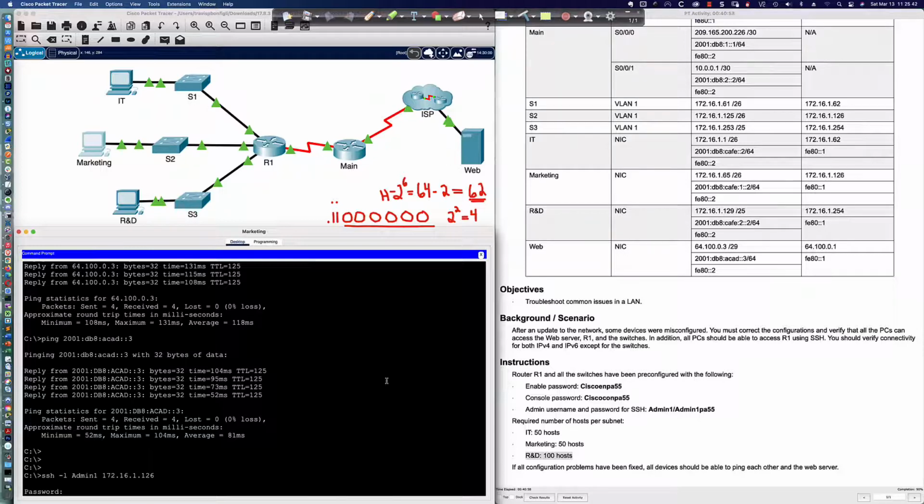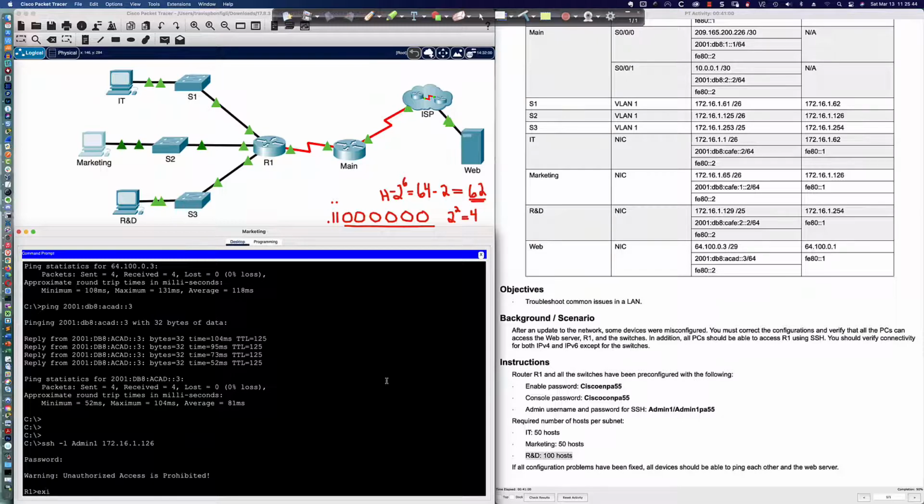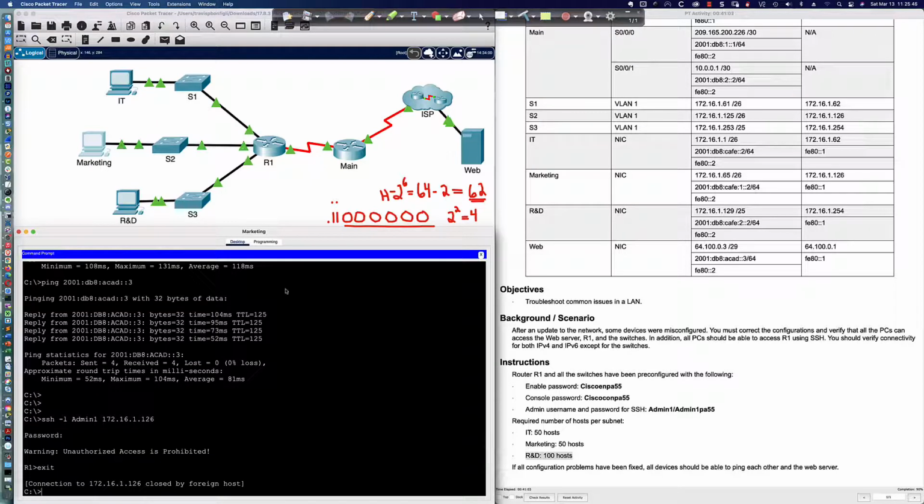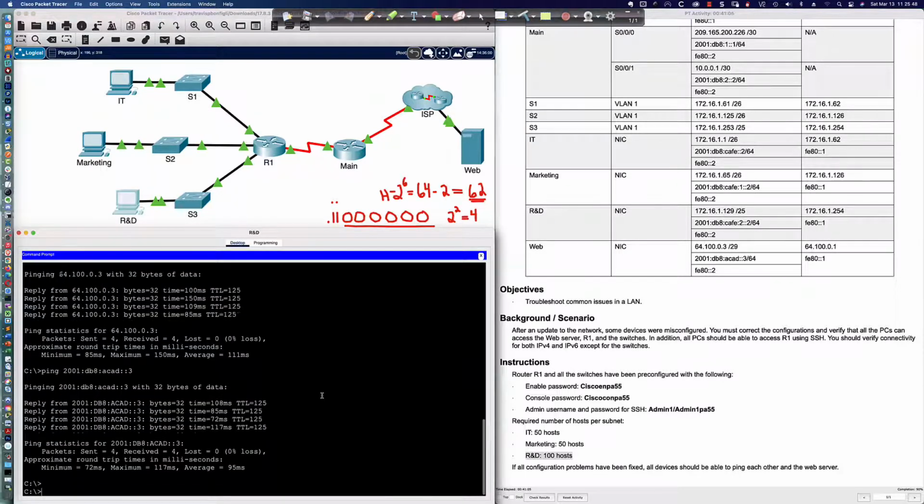Admin1 PA55, and we're on router 1. That works great. No points for that, however. So we are going to be searching for some points here.